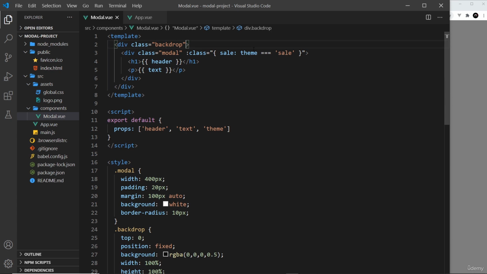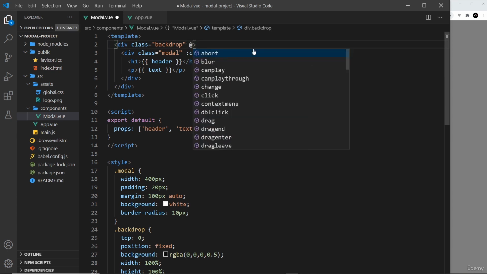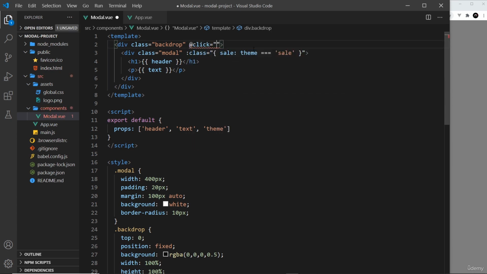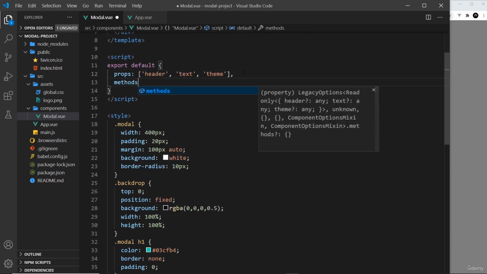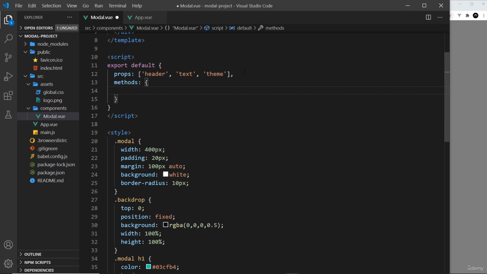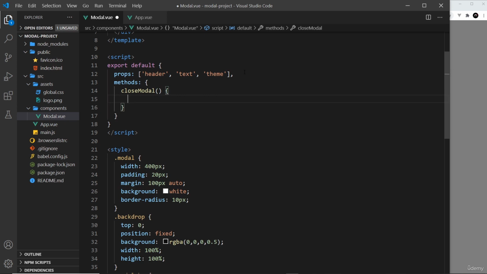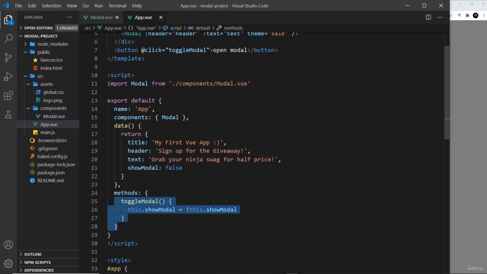Well, first of all, let's attach a click event to the backdrop, because that's what we want to click to close the modal. So I'll say @click and set it equal to some function. I'm going to call this closeModal. Now we need to make that function inside this component, so let's do that over here. We'll do a methods property, and then inside here we'll say closeModal, and inside that we need a way now to let the App.vue file know that we want to close the modal so that we can run this function. So how do we do this?